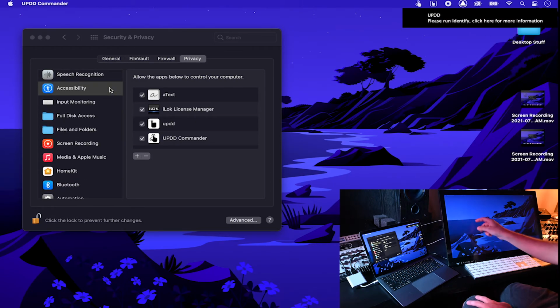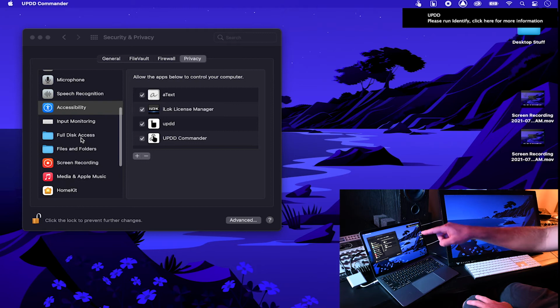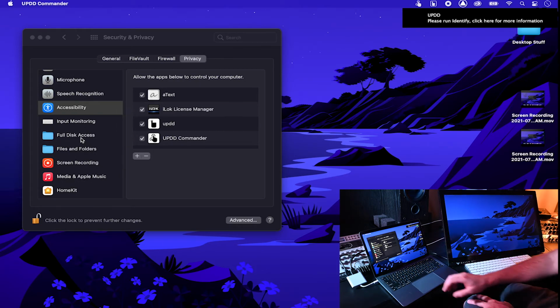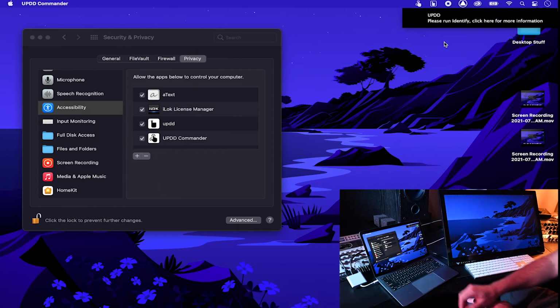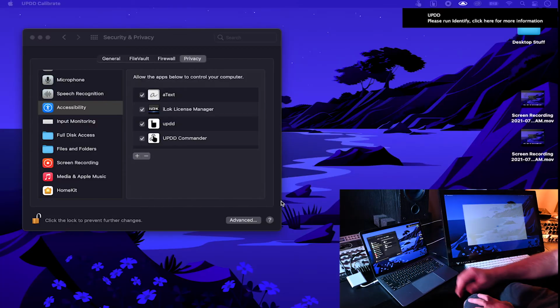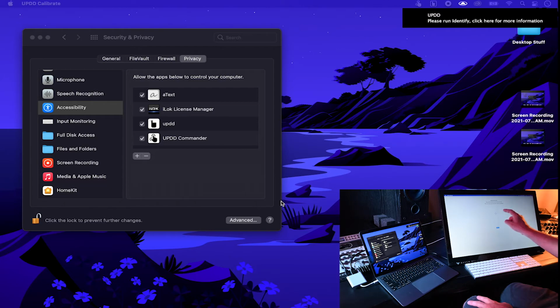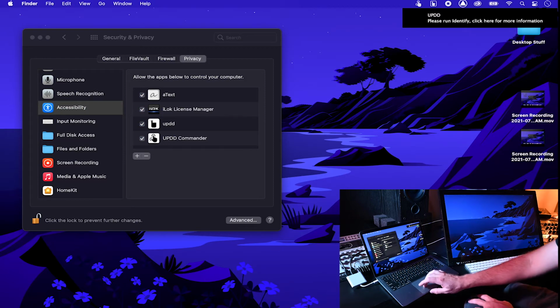However, touch is working on my main display, and since the Raven's my secondary display, the mouse is showing up on the main display. But UPDD have prompted us to run Identify. So to do this, just click this hand icon here, hit Identify, and on our main screen, we'll hit next that this is not a touch screen. And on the Raven, we'll push and hold the blue cross. And now the touch is showing up on the Raven display.